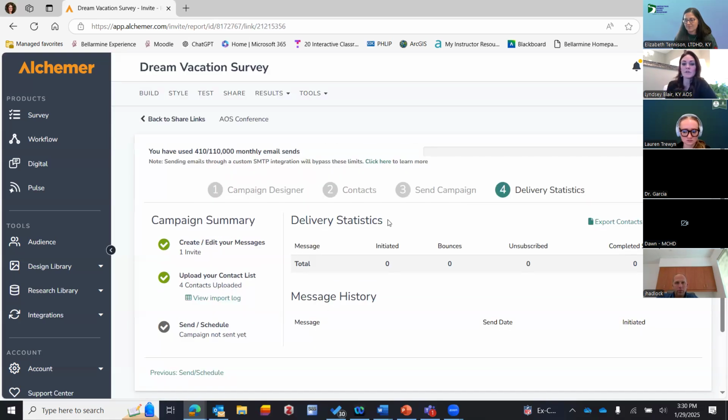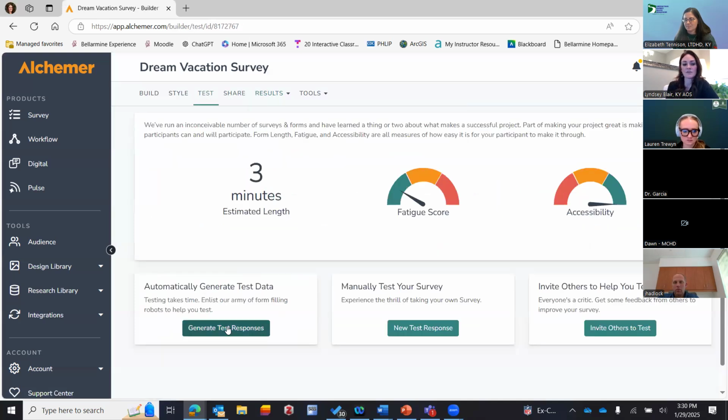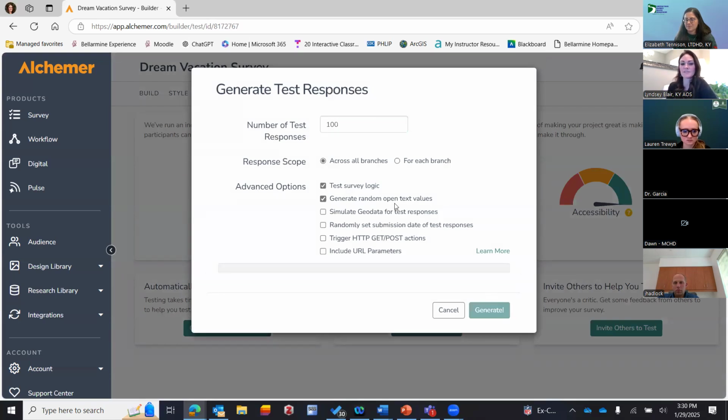It's so good. So now that we've shared it and we've collected all of our data, the next thing to do is to do reporting. So here we go to results. We can look at our individual responses, or maybe we want to export our data to Excel. So I'm going to go in and generate some test responses. I'm going to generate 100 test responses here so that we can actually see something. Should have done that earlier.